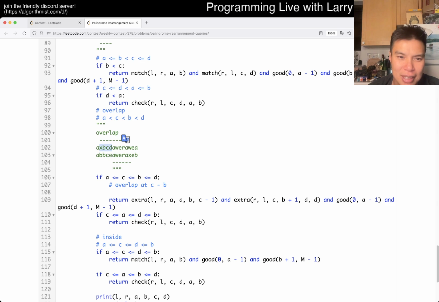Did I mess up the overlap? Oh, no. Yeah. Whoops, sorry. The overlap is C to B. So from A to C, or C minus 1 in this case, from A to C minus 1, we have to match everything exactly. And then this second one is the same, but on the other side. So from B plus 1 to D, you have to match exactly.